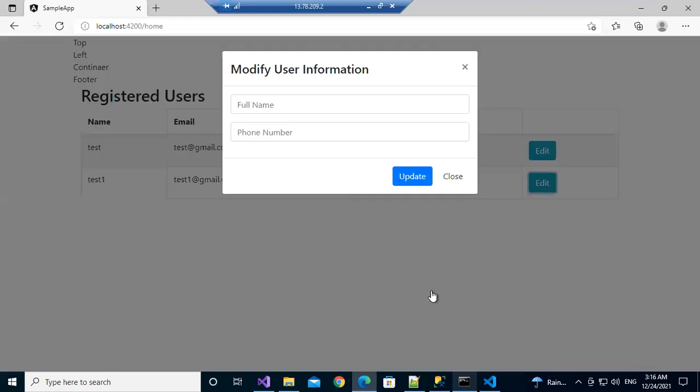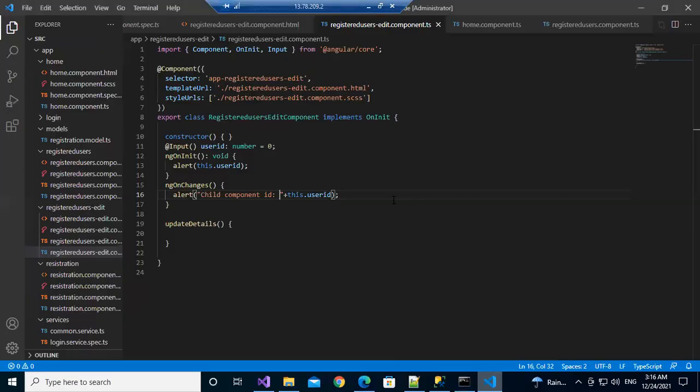Child component ID 2. Sir, what is this ng on changes? Now I'm getting a confusion. So like ng on init, ng on changes is also one of the default functions as a part of the Angular page lifecycle. I will explain this one later, but I will explain the basics. What it will do is, any input parameter of the parent is changed, immediately this function is called.